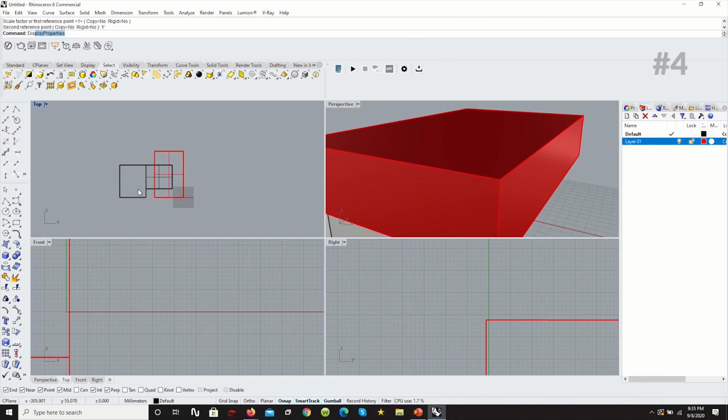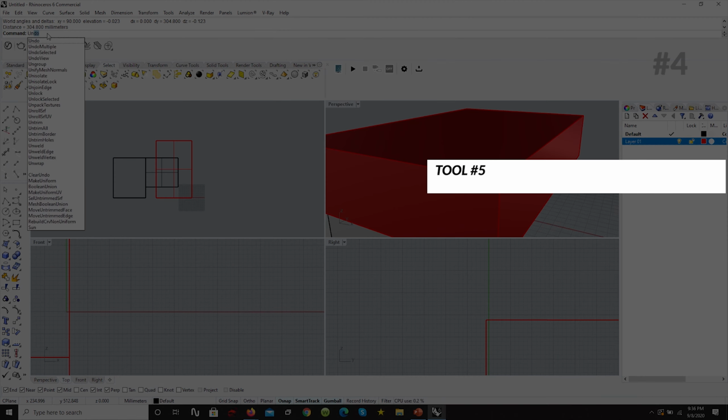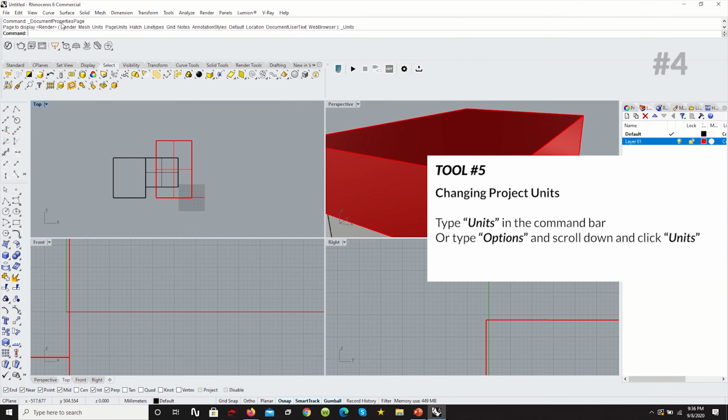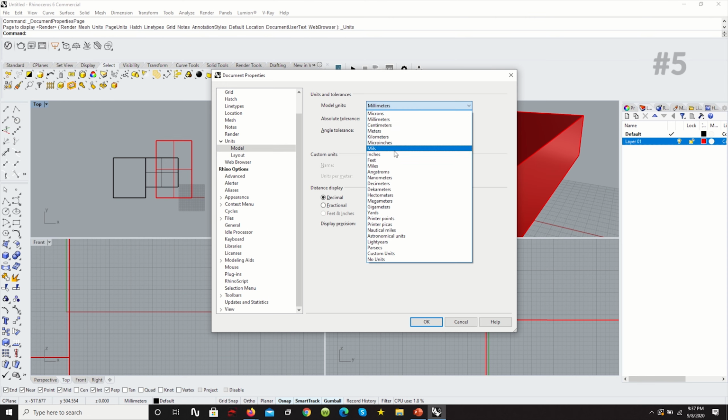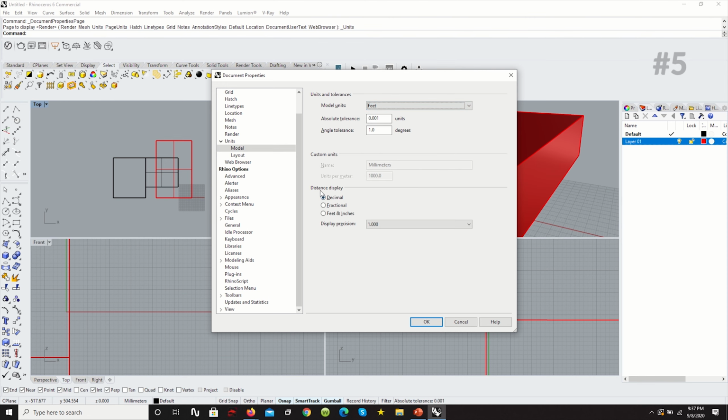If you measure it by hitting distance, so we measure this, we have it. But you see, it's in millimeters. And here in the US, we're the only ones that use feet instead of the basic metric system. So in order to change this, which is actually the next step, we go to our command bar, type units, and then we're going to change millimeters down to feet. And then from decimal, in order to get our typical fractions, we will do feet and inches. And here you can increase the precision.